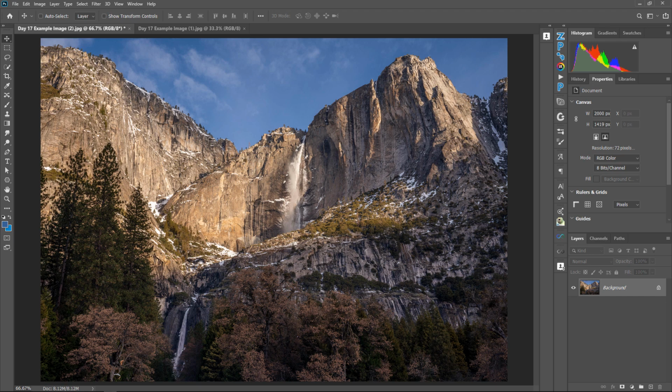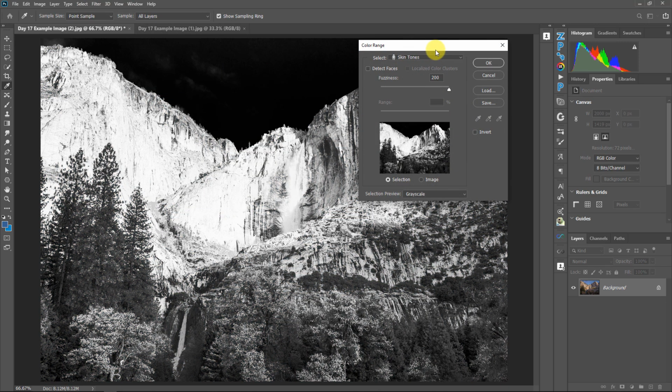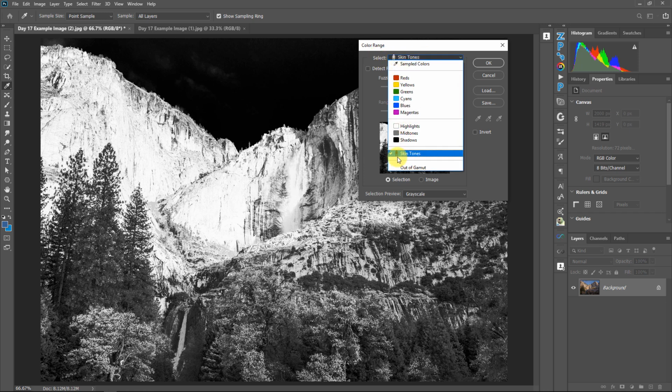So the color range tool is up here in select. So if we go to select, we're going to go to color range. By default, color range will open up with the last thing that you had selected in the selection here. So the last thing I was selecting were skin tones.